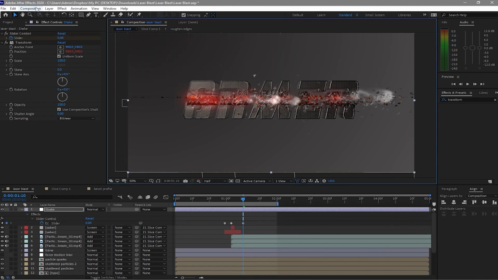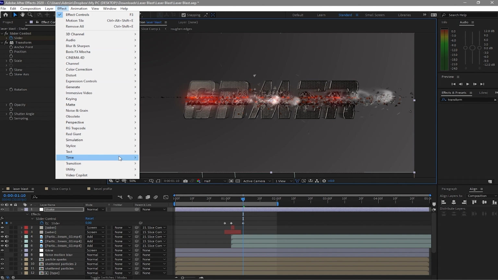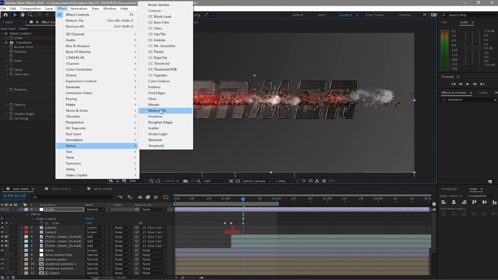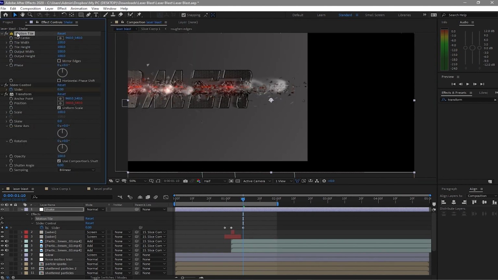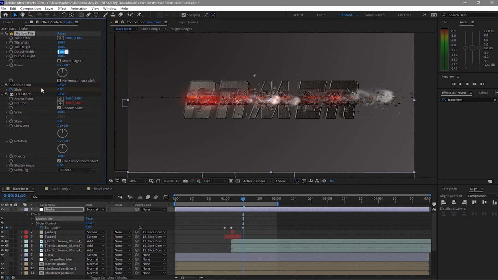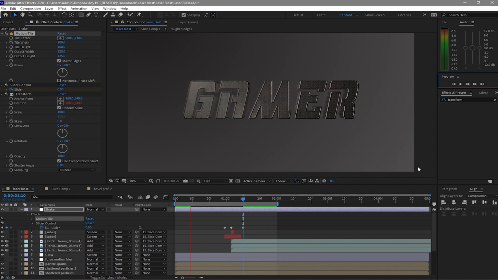Also, I will add motion tile in here. Go to effects and preset, stylize and motion tile. I will put it on top of all the layers. Make this 125. The output width is also 125. And then check the mirror edges. We'll play it again and let's see what happens.